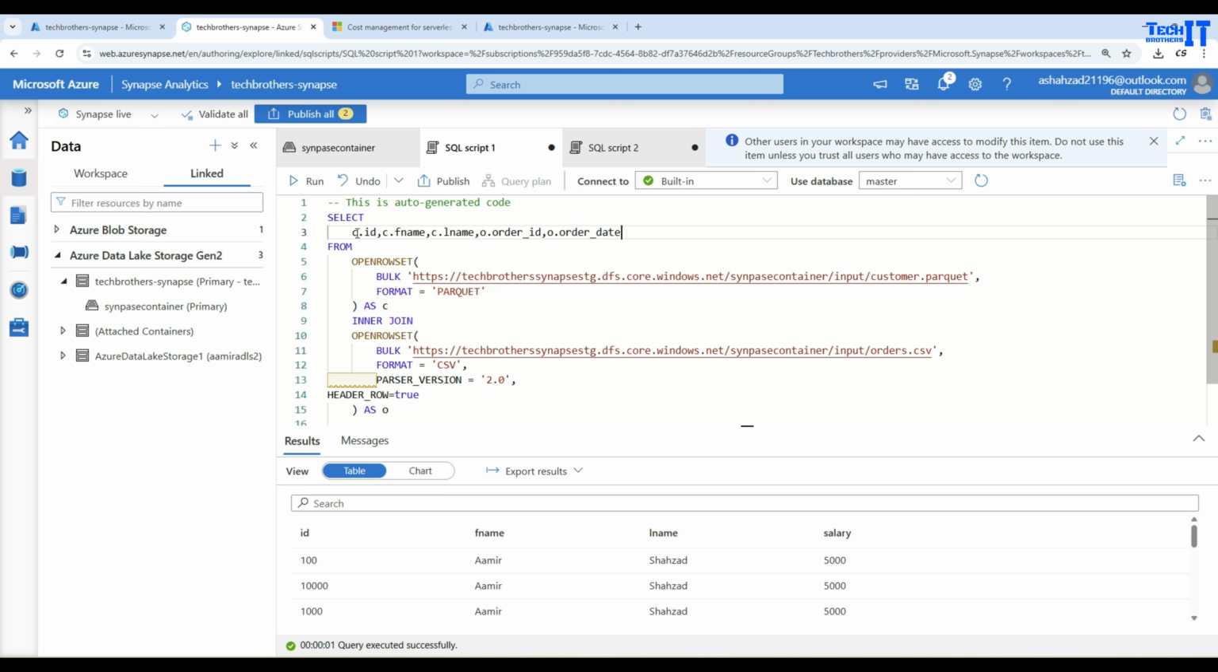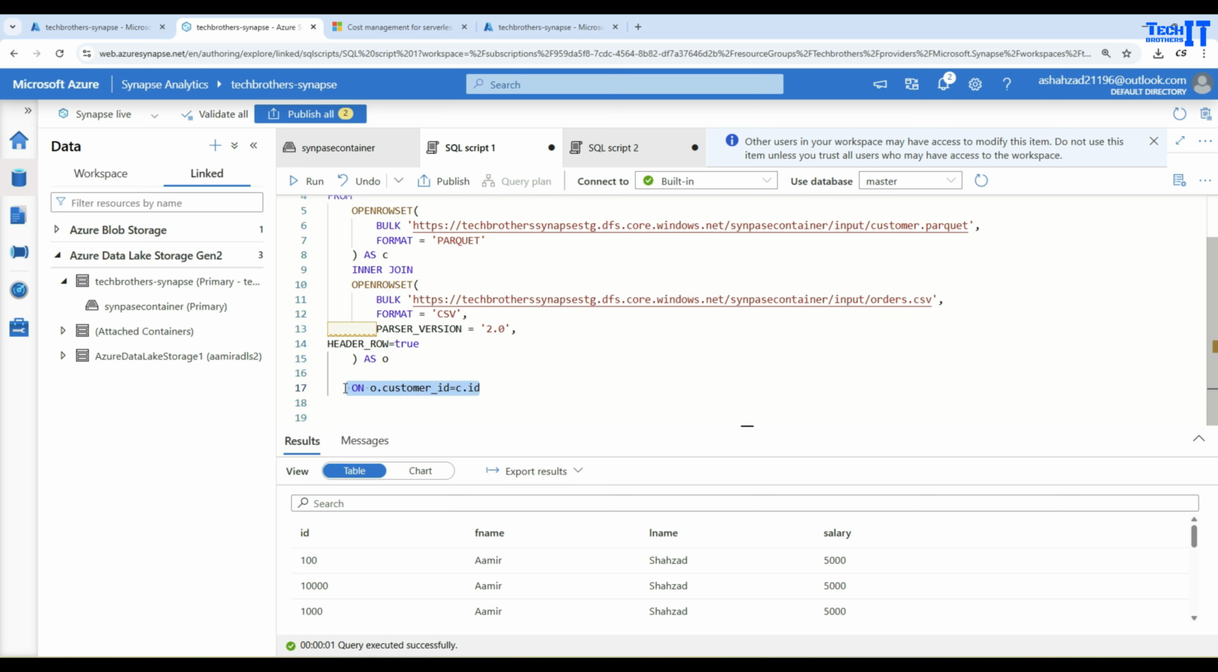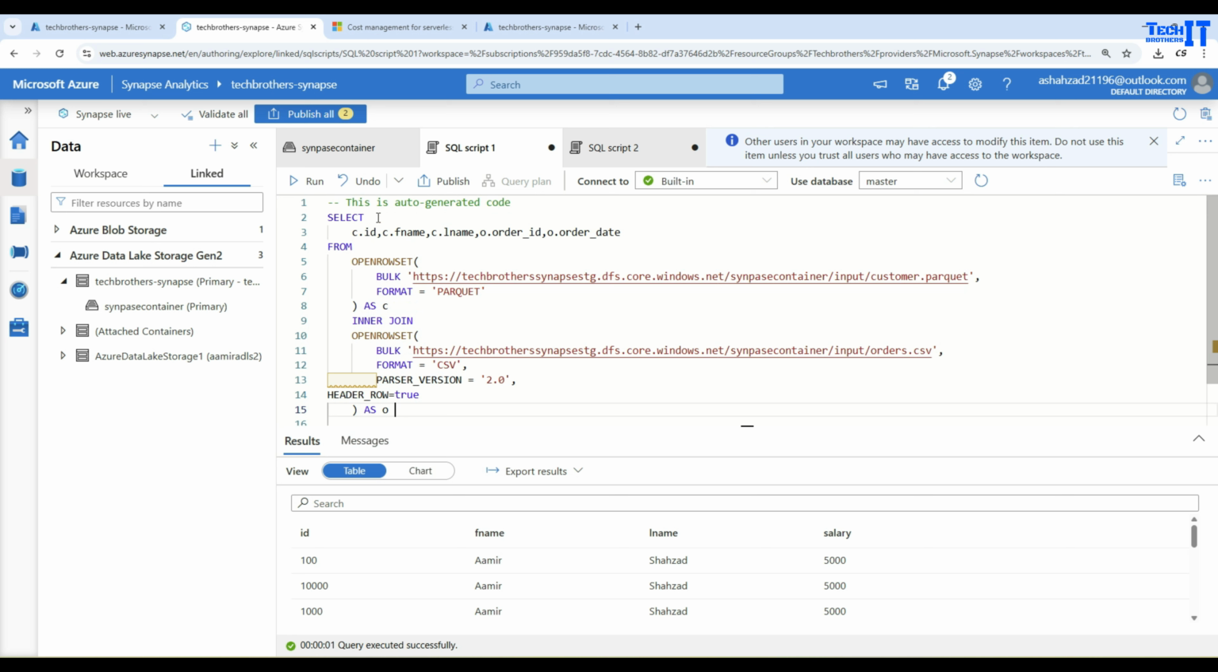So we selected a few of the columns from the customer table, and a few of the columns from the orders, and you see that it is the OPENROWSET, and that's all you have right here. Then you gave the alias called C, then you have inner join or left join or right join, then you have the second file query that is going to read our CSV, and you call this one O, and then you have a joining condition on which column you are joining, and that's it. Once you run the query, you can see that we have ID, first name, last name, order ID, and order date, and there are 3 records that were matching, and that's what we can see.